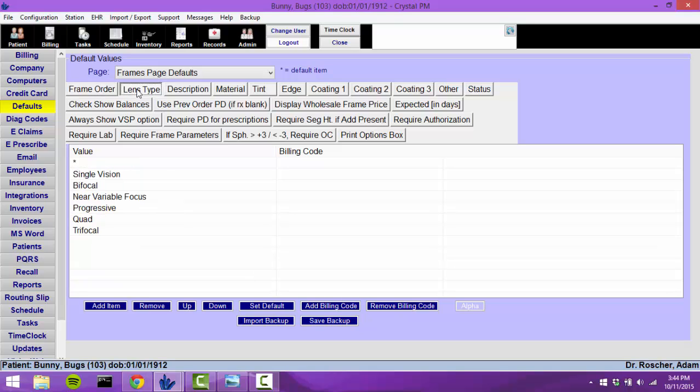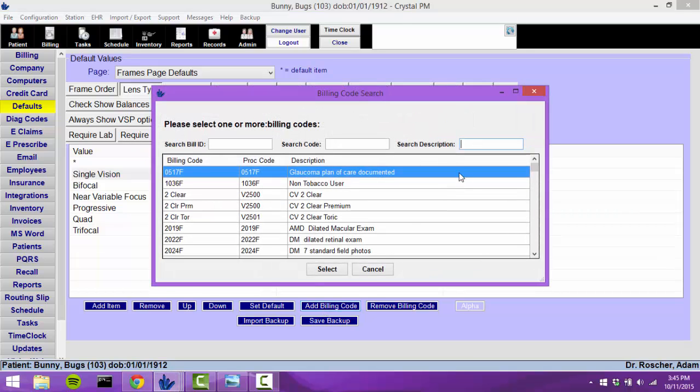On your lens type area, this should be very basic. Single vision, bifocal, trifocal, progressive, near variable focus, specialty, quad, whatever you guys deem to be a lens type. The billing code that gets attached here will just go on the single vision option. Again, to do so, highlight the single vision option, click Add Billing Code, and then look for the billing code either by the billing code ID, the procedure code, or the description.